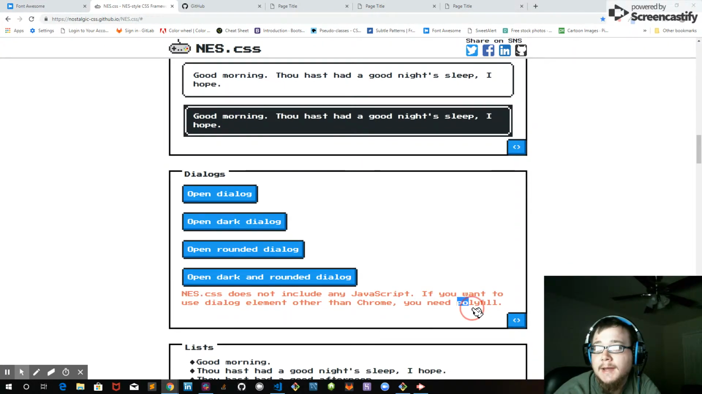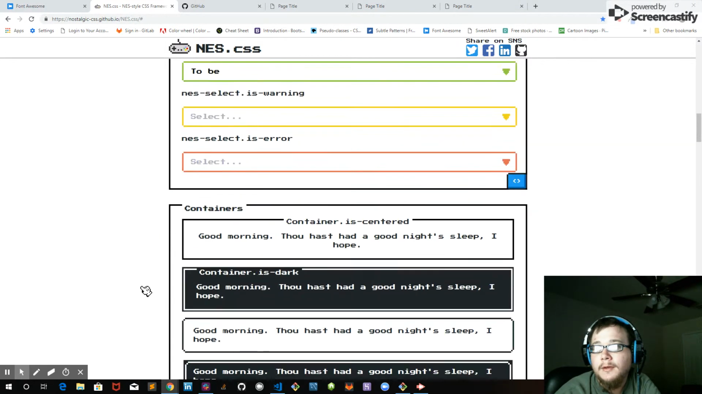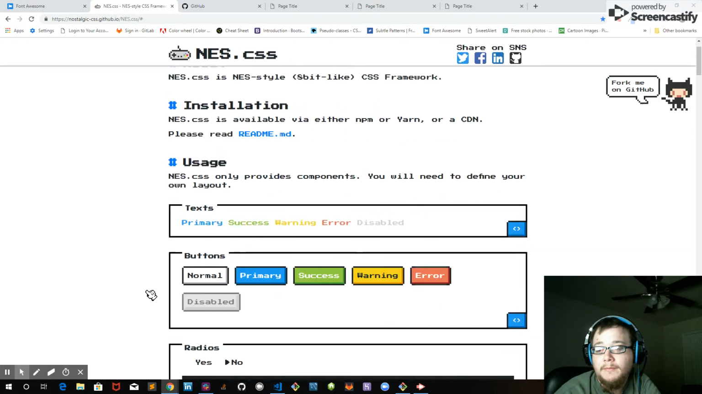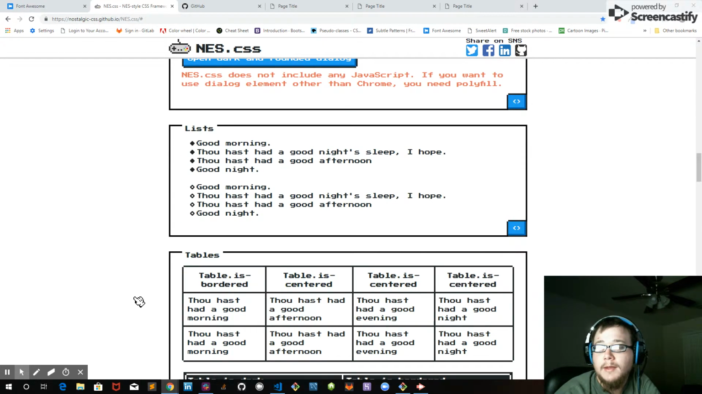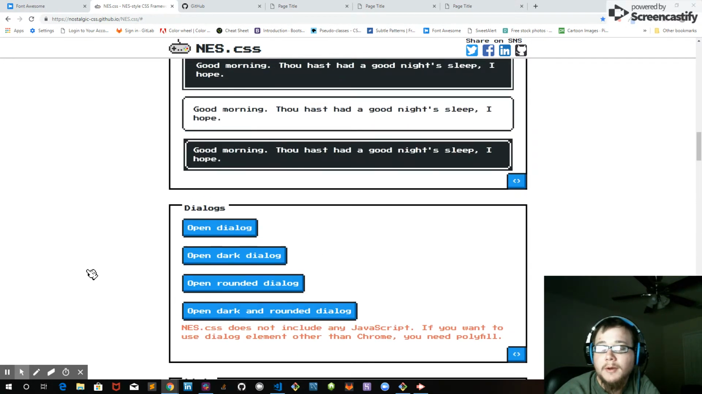But you can just add this polyfill. So just a simple Google search, polyfill, and it'll explain how to do that. And then you're good to go from there. But just keep that in mind, because if you want your websites to work in as many browsers as possible, this is just going to work in Chrome.